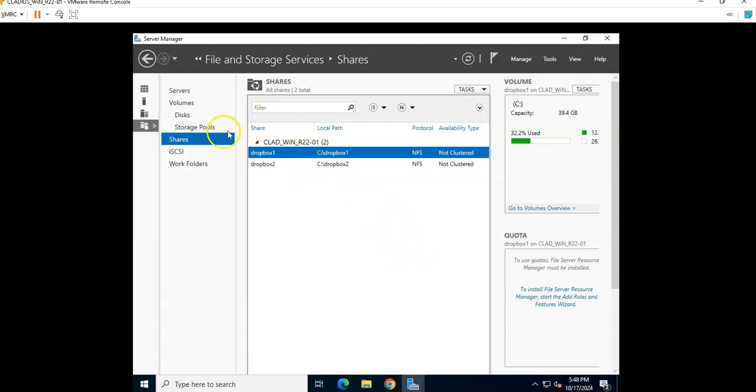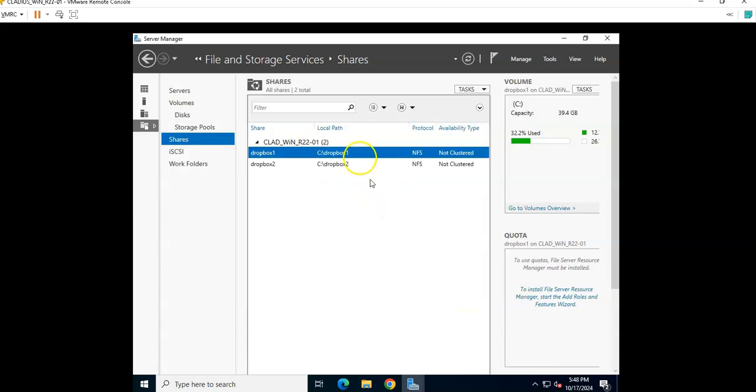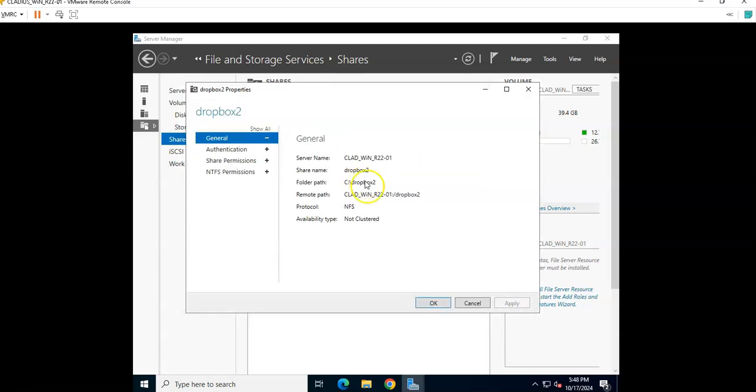To get the remote path, because I shouldn't change that, go to File Services, Shares, right click on the first one, click on Properties. And this is the remote path right here. And we'll do the second one. Make sure you see that. I'm going to mount this back to the client side.